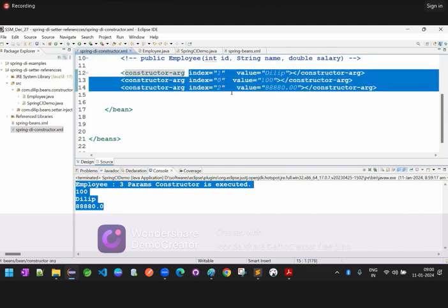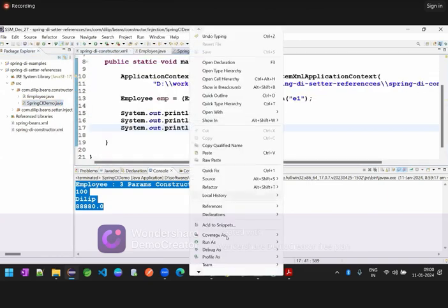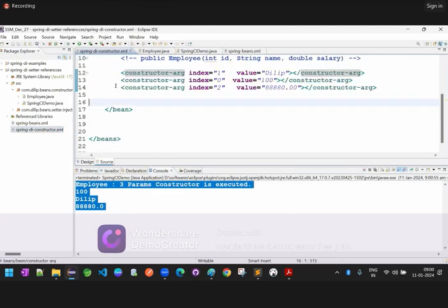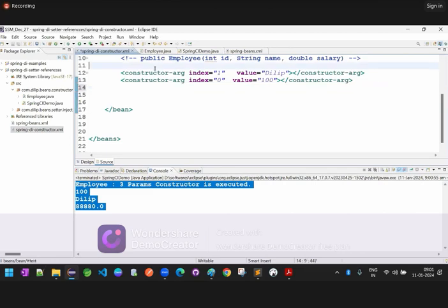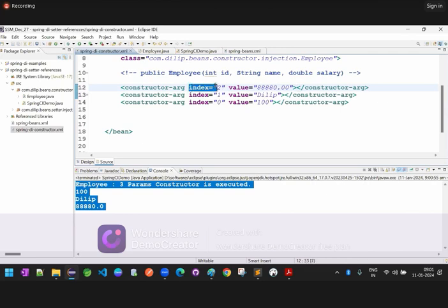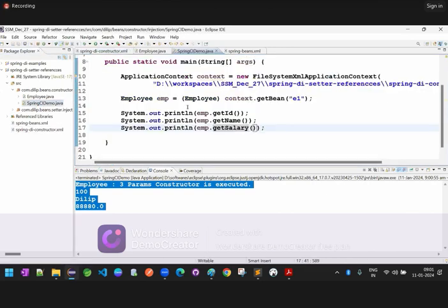You gave the values. Now tell me, is the bean object going to be created or not, even though you are not maintaining the order? Yes. See, even though you are not maintaining any order, it works. You can even give salary on top, wherever you want, you can follow any order. Only because of this index, the container now has a clear picture of which value has to move where. Is that clear with respect to index?